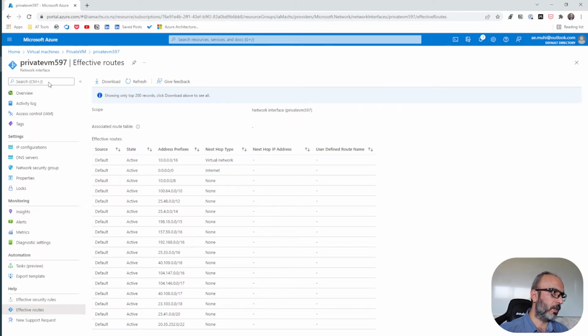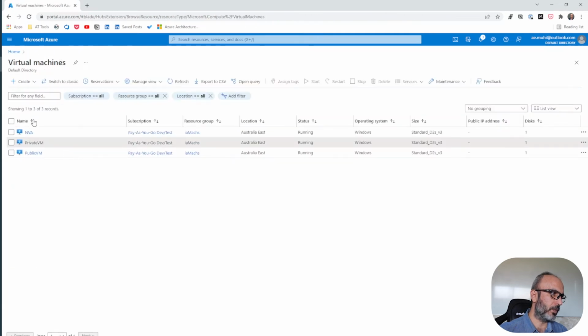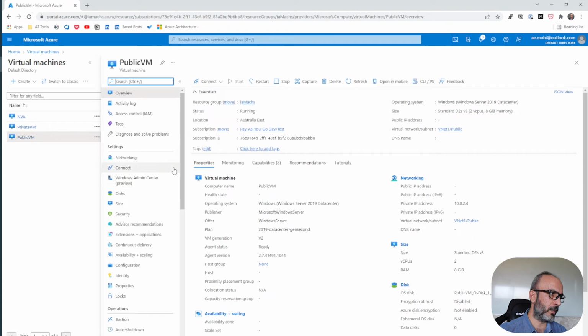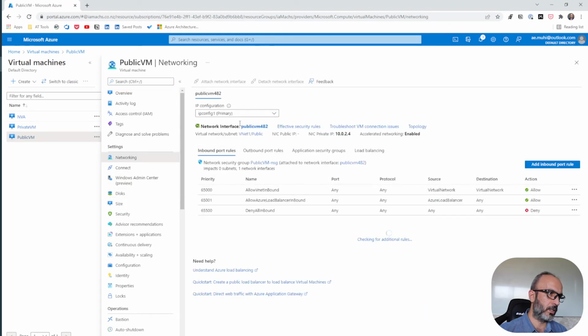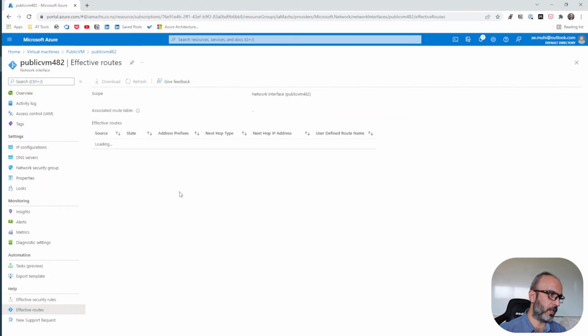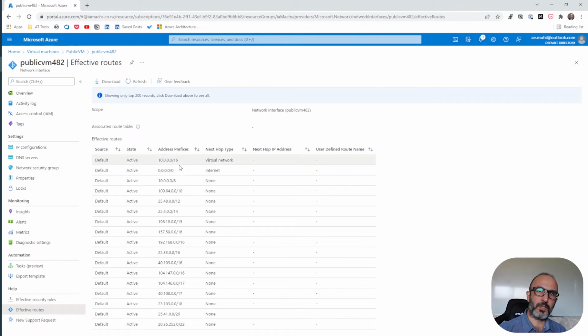We could also check the routing table for the other virtual machine. Go back to the public VM, again networking, click on the network interface attached to the public VM, and then again go to effective routes. Just wait for a couple of seconds for it to show us the routing table. And again, as you can see here, we've got a default route toward the internet and then a route to the whole address space of the VNet.